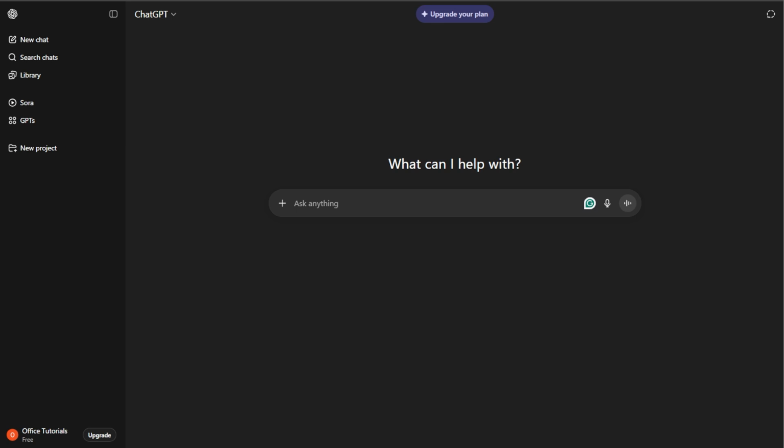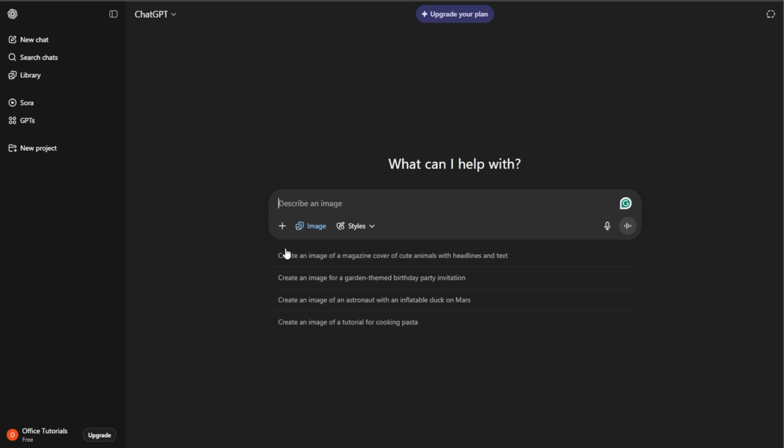So first, open your browser and go to ChatGPT. Then log in with your account or create a free one. In the chat box, click the plus icon, then select Create Image. This enables the image editing mode.